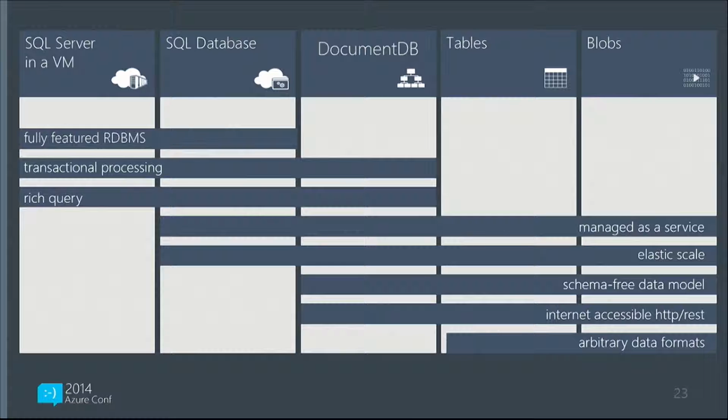If we think about Windows Azure, we've got a number of different data stores available to us. We've got the classic SQL Server relational database, available in a couple of different variants. One is running ourselves inside a VM. The other is running in the context of Windows Azure SQL Database. But that's going to give us fully featured relational database characteristics, full transactional processing, rich queries, really extensive tooling support, and so forth.